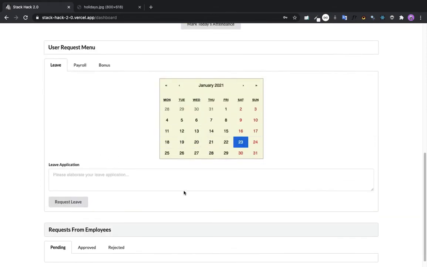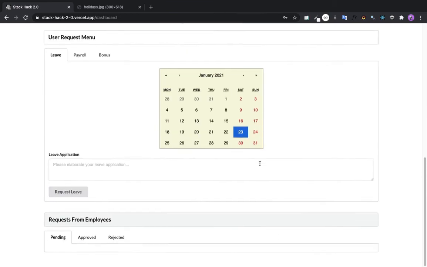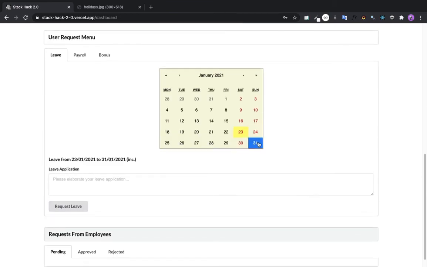Creating a request is very simple here. If I want to create a leave request for 31st, I can just see that the date has been selected and I can just say any message. This is a leave application, and I can just request leave.